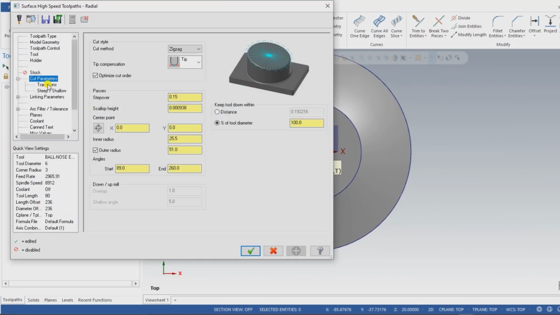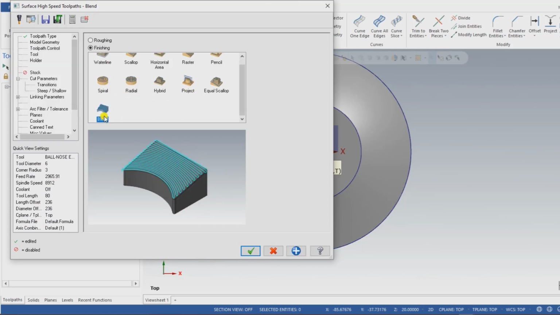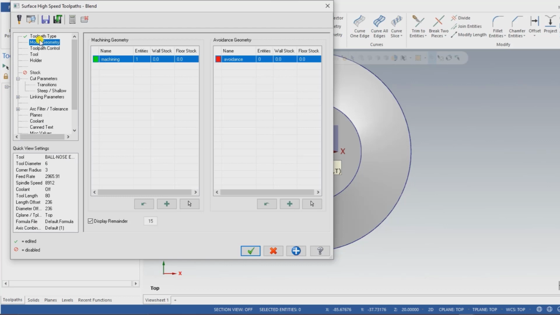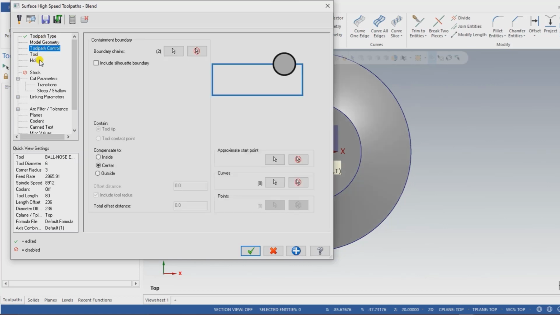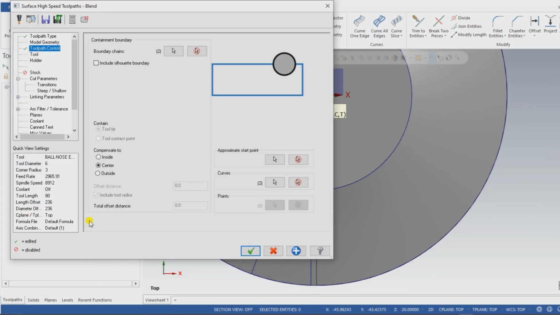Now the next step, I have to go to parameters. The toolpath type, as we already discussed, is blend toolpath. The model geometry is the same as my previous toolpath, and control is the same. But here I have to define my curves. So I click here on the curve, select here, first curve and then the second curve, and press OK.